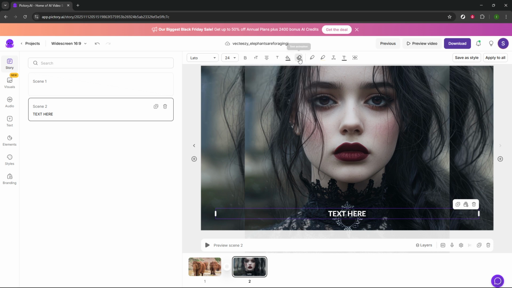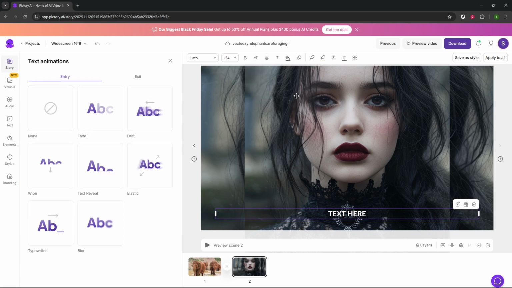And that wraps up our guide on how to edit text in Pictory. By following these steps, you can refine your video projects and potentially create more compelling and visually appealing content.